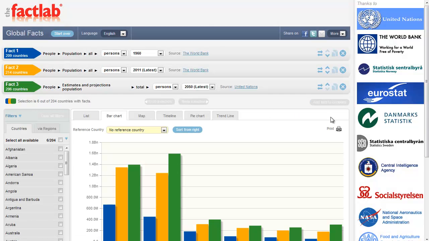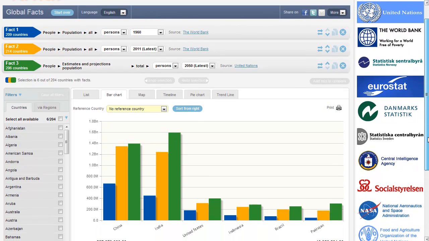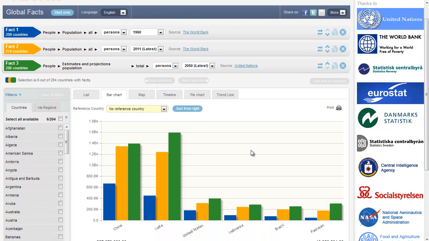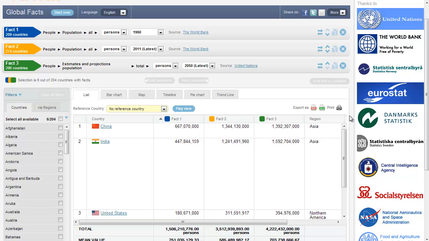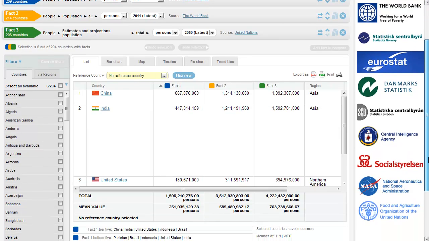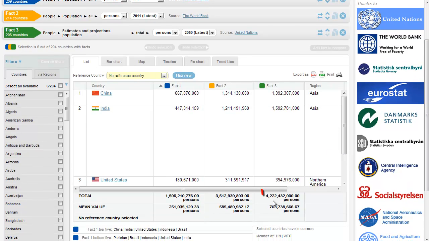That is now Fact 3, which is green. We can see several more things in the bar chart. India is now the world's most populous country in 2050, while population growth in China has stabilized. One reason for this is probably China's one-child policy. If we choose List, we can see that these 6 countries together have a population of about 4.2 billion.